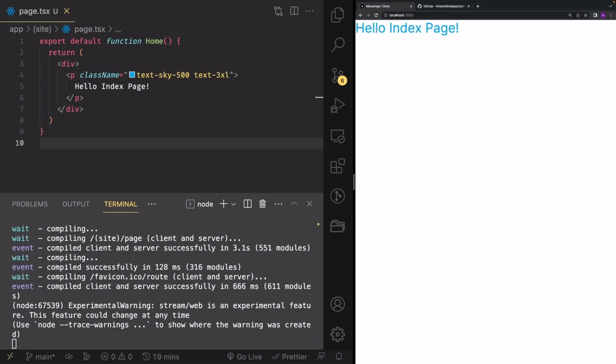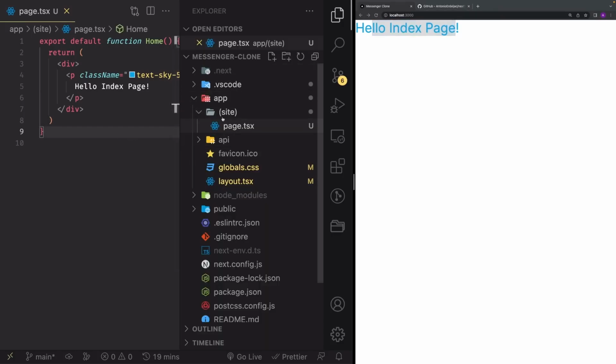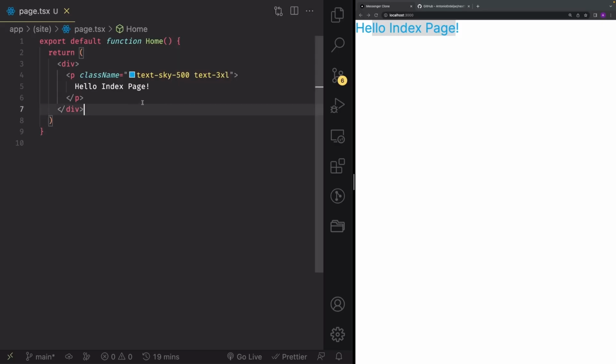Great. As you can see, we now have hello index page. So that means that now we can safely work inside this parentheses side folder and treat it like it's the root of the app folder. Great. So let's go ahead and I'm actually going to remove this inside, and at this top div, I'm going to give it a couple of class names. So I'm going to write the following.